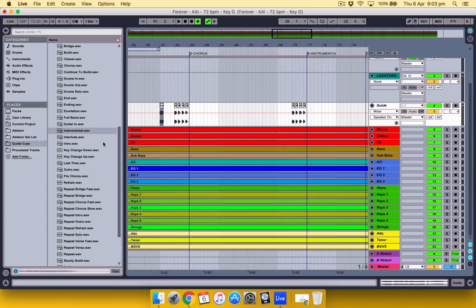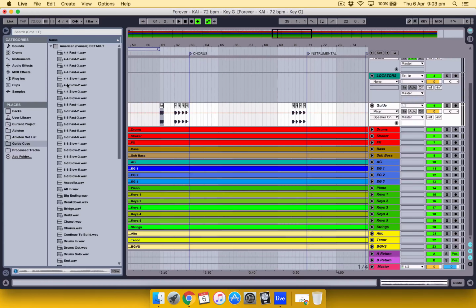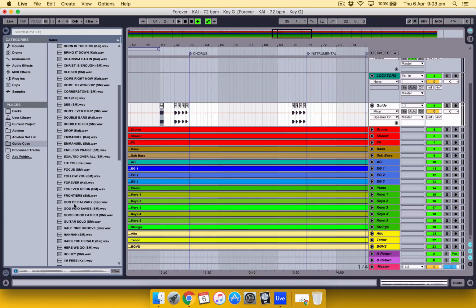instrumental. And because it's a guitar solo, let's just put a guitar. Guitar in. No, that's not the one. We'll see if we've got one here. There you go. See, it sounds like. Instrumental. Guitar solo. 1, 2, 3, 4.